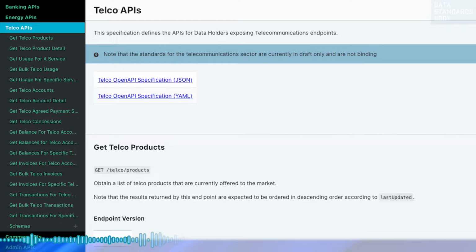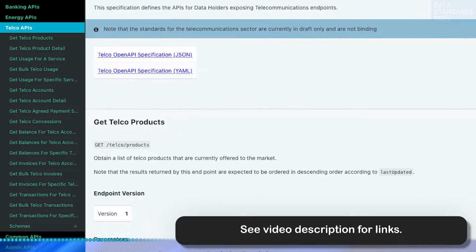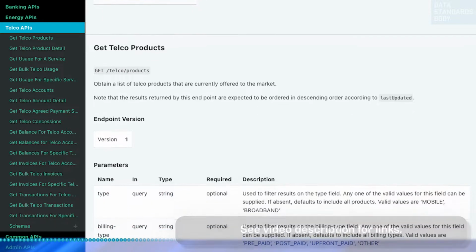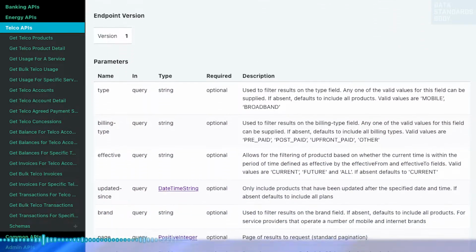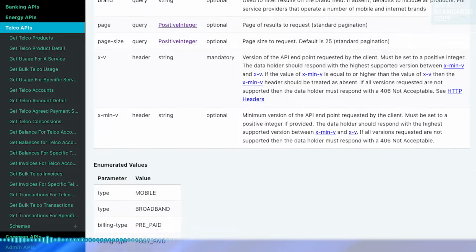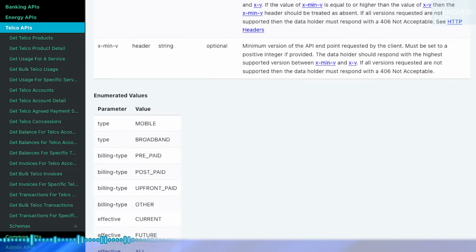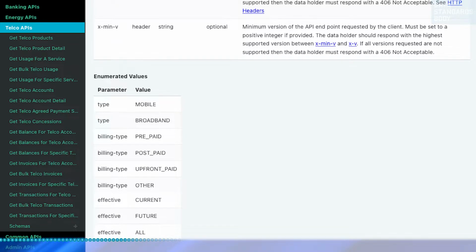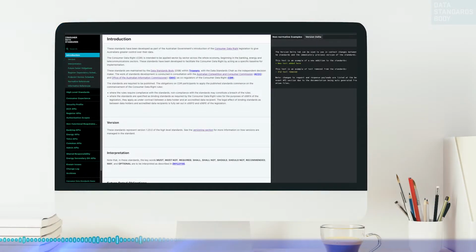And finally, as part of the API endpoints, we've included a draft of the telecommunication standards. This is included for a holistic review. There is a disclaimer placed on this, that this is not binding yet. This is purely for feedback and how this is incorporated and behaves alongside the other sectoral standards. That wraps up the API endpoints. So let's move on to the final section for this change.